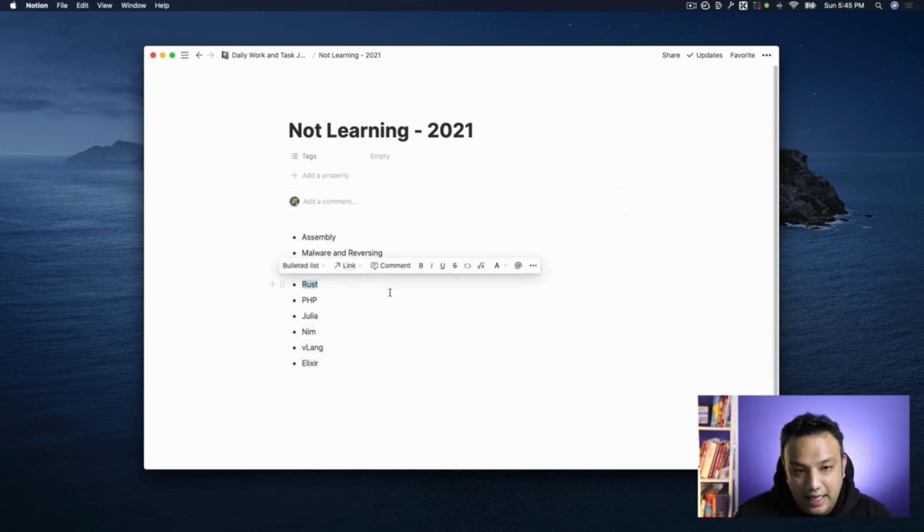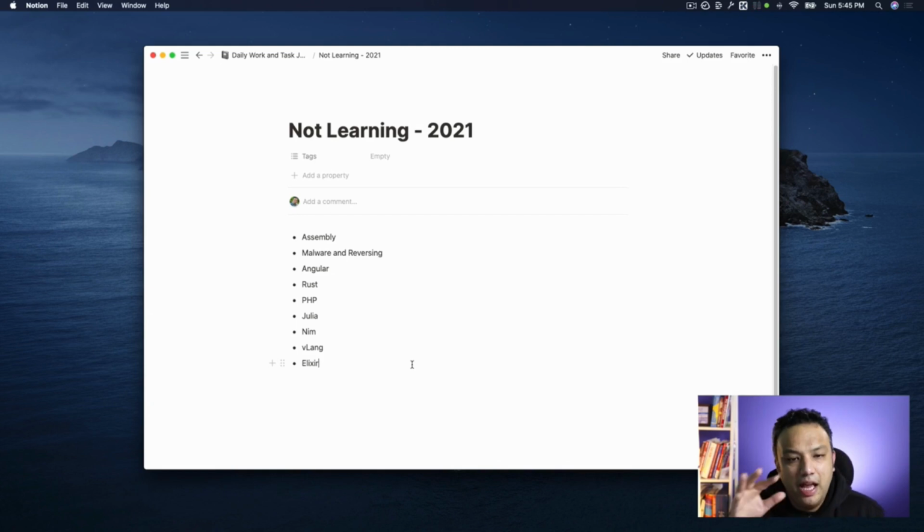Same with Rust. I started off really interested in Rust, but I found it a little difficult to understand. The learning curve was a little steep. I'd already gotten a little bit good at Go, so I decided, you know what, let's not take up Rust this year. And of course, PHP, for obvious reasons.